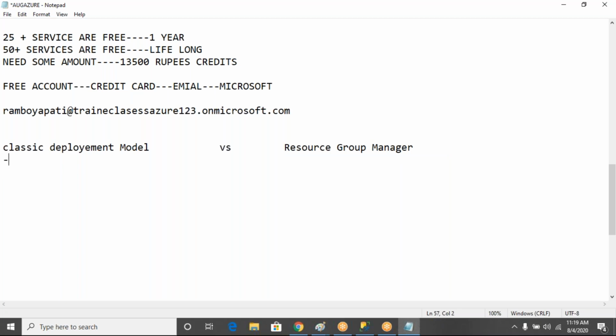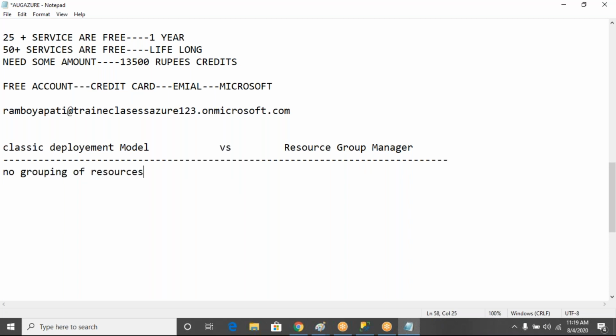Under classic deployment model, each resource will be created individually. No grouping of resources. Here, we group all resources under one resource group manager.